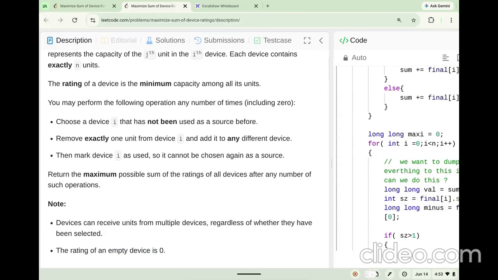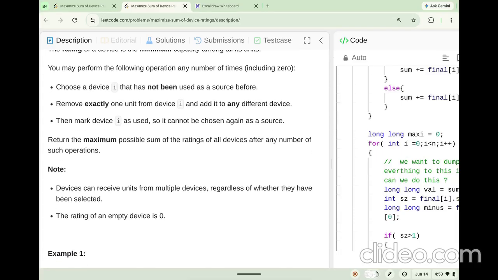You may perform the following operation any number of times, including 0. It's your wish. You choose a device I that has not been used as a source before, and you remove exactly 1 unit from the device and add it to any different device. Then mark device I as used so that it cannot be used in future again as a source, right? You need to return the maximum possible sum of all the ratings of all devices after any number of such operations. I know the problem is a bit clumsy.